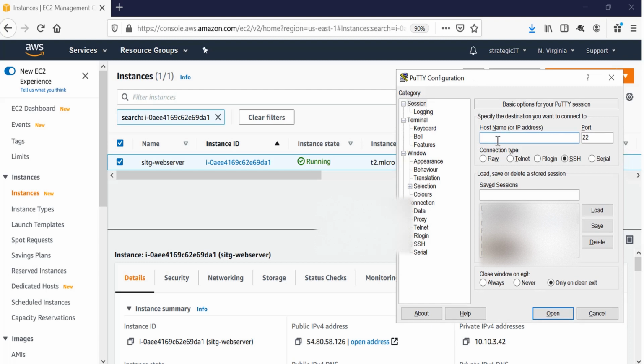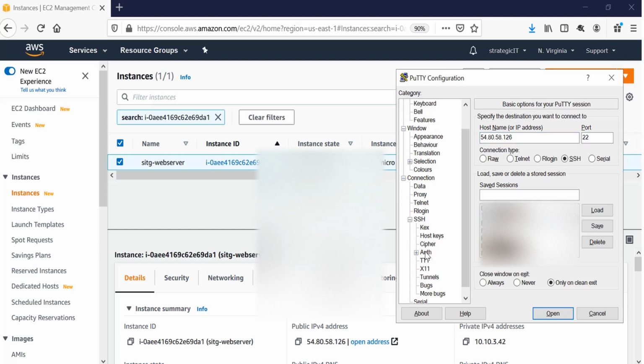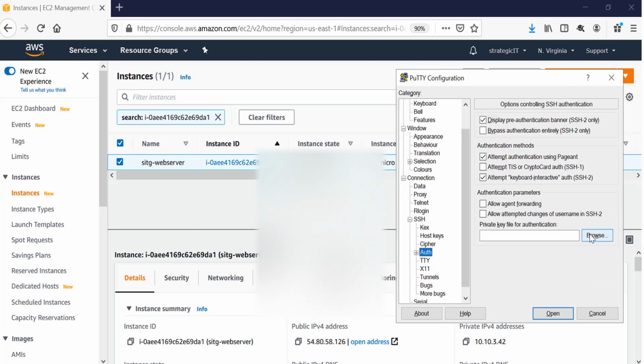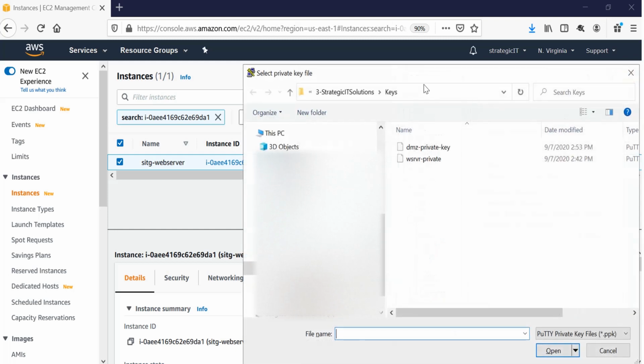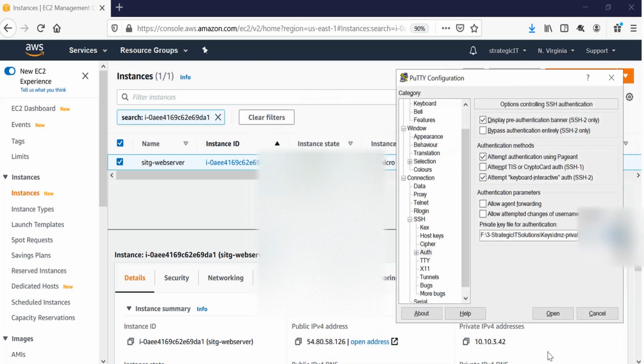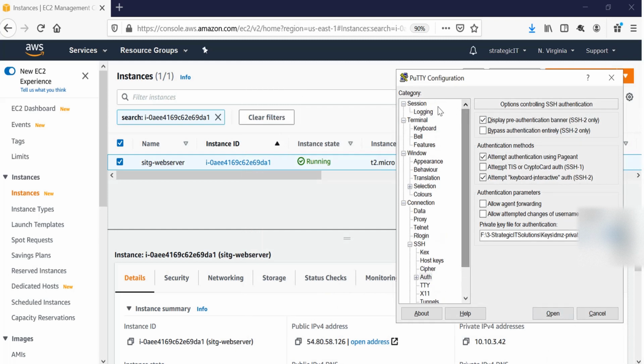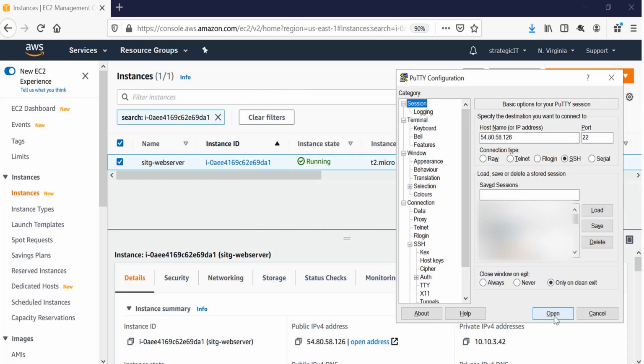And we're going to log into our public IP address, and we need to select our key. That's the only way we're going to get access to this system. So we're going to do SSH, and then we're going to select auth, and we're going to browse to our private key pair. And this is our DMZ private key. We'll go back to session and we'll click open.